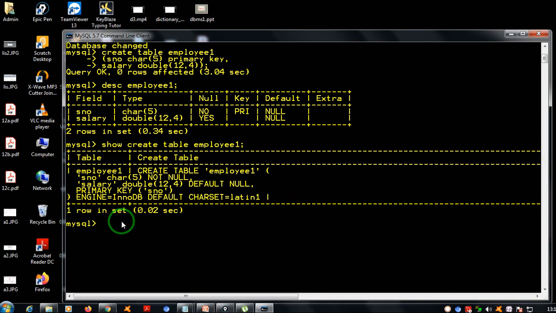So now you want to store values inside your employee table. For that you will give the command INSERT INTO, name of the table is employee1, and then there are 2-3 methods through which you can enter the values. This is the first and the easiest method. Insert into employee1 values, and the first value will go in the first field, and the next value will go in the next field.